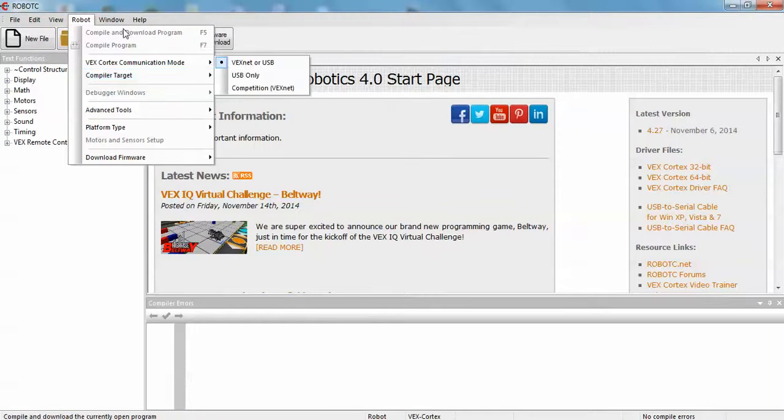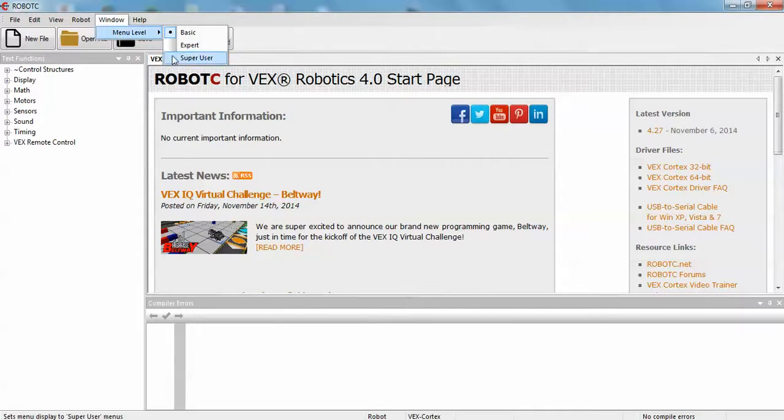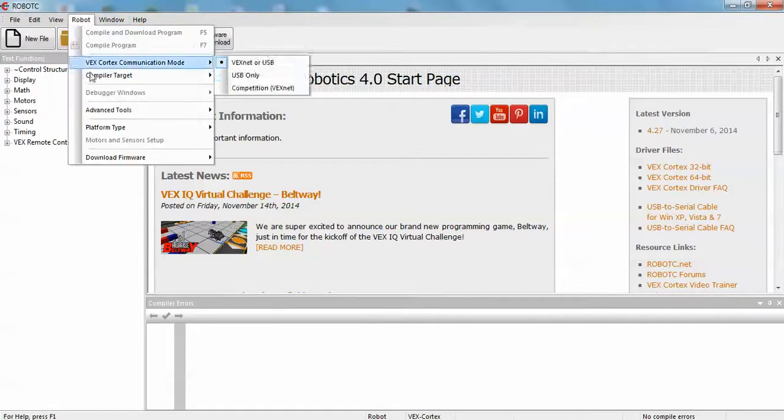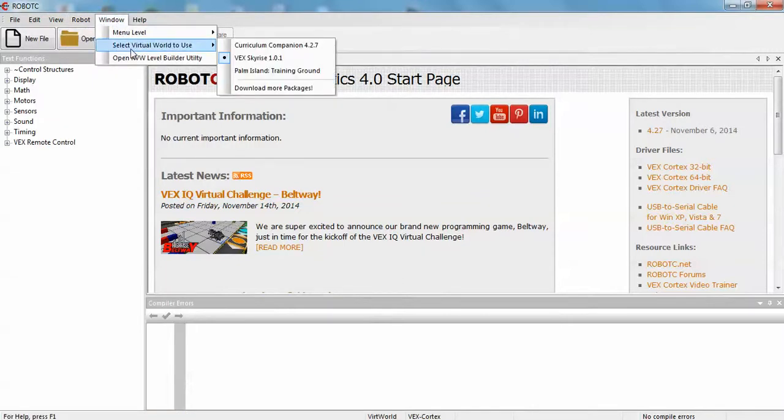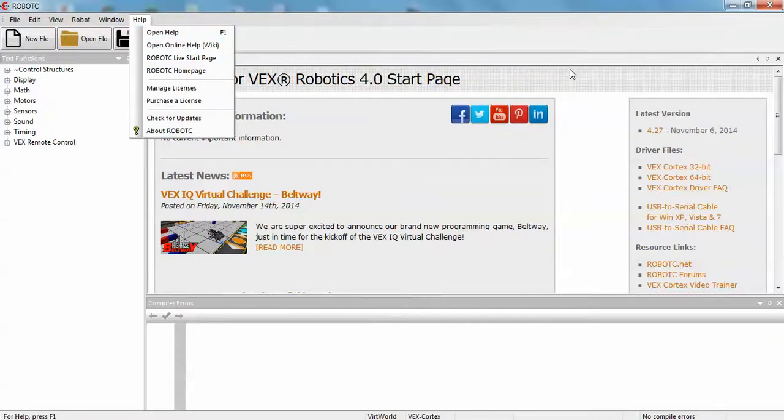So if you go to the Window menu, there are the Basic, Expert and Super User modes. Once you select the virtual world as the compiler target, the Window menu changes here. In this Window menu, you select which virtual world you want to run your program in. Let us say we are already preparing for the Skyrise competition 2015. Here the interface of the Skyrise 15 robot virtual world has been given. So I have downloaded it. Once you have RobotC installed on your computer, you can go to the robot virtual world.